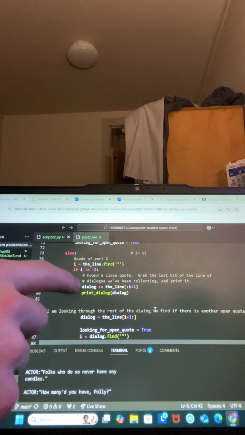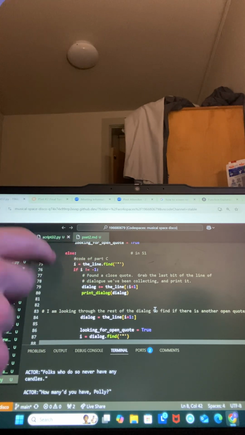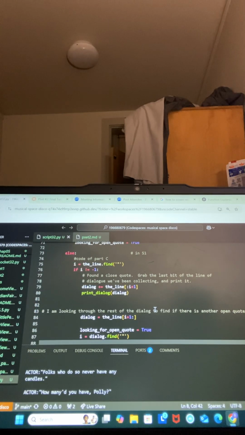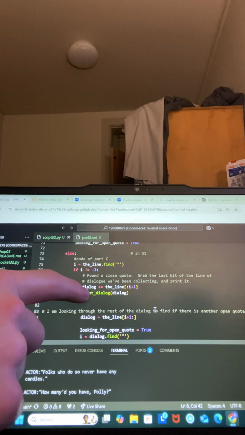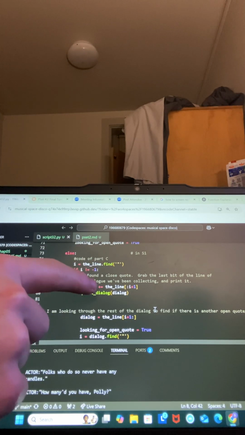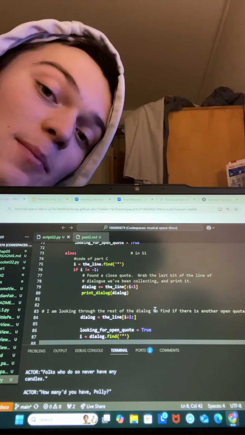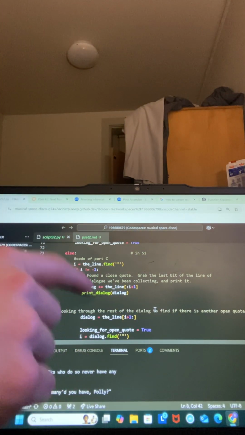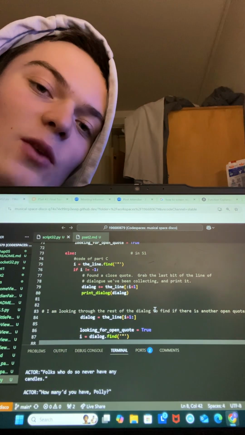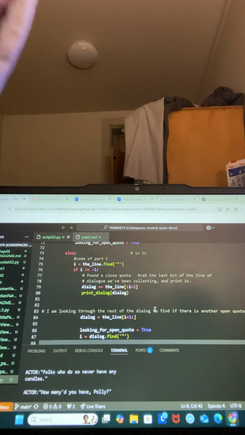So what I did is, if we just look at the first line of the code, it's if i equals .find, so we're finding that closing quote. If there is a closing quote, then it won't be equal to -1. And then we want dialog to add whatever the line is up to that i point, +1, onto our old dialog. And then we have that full string of dialog, and then we print it. So that's just the first piece.